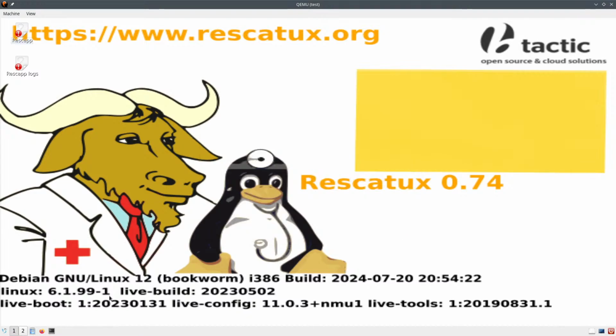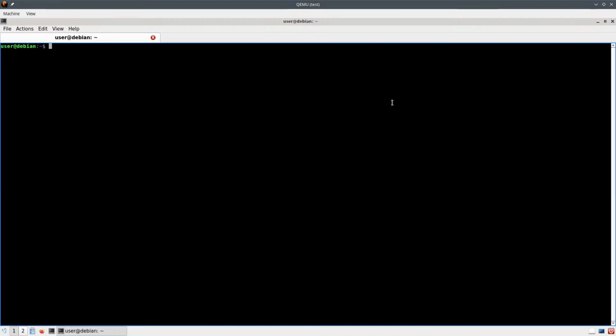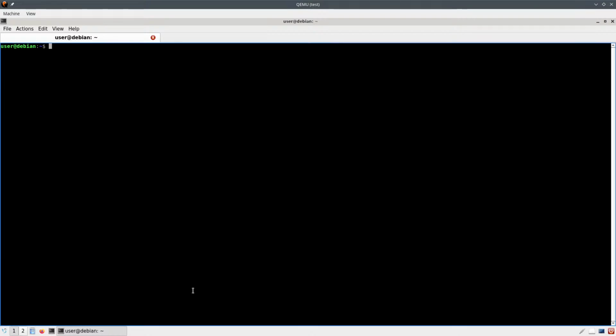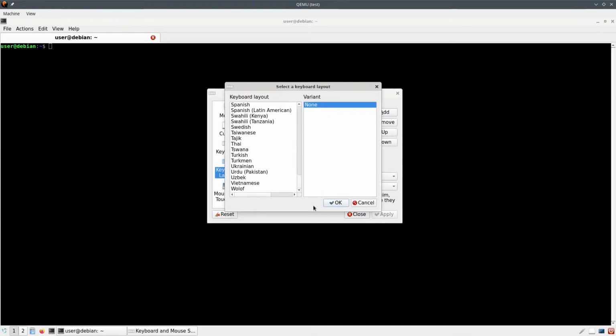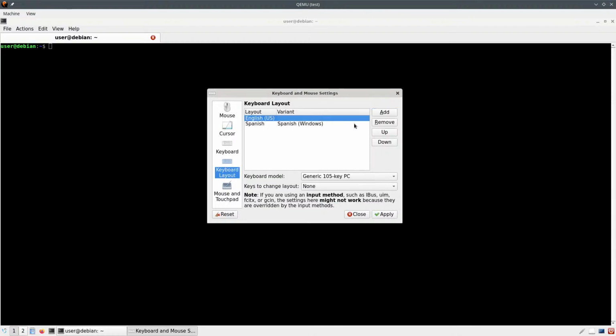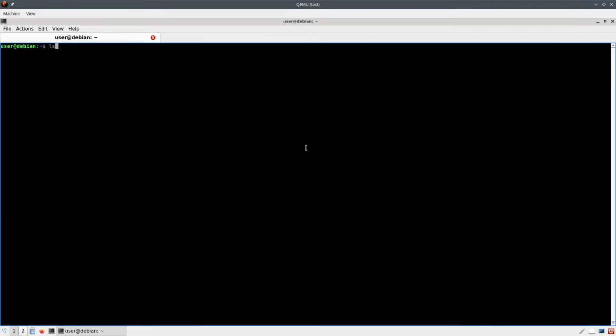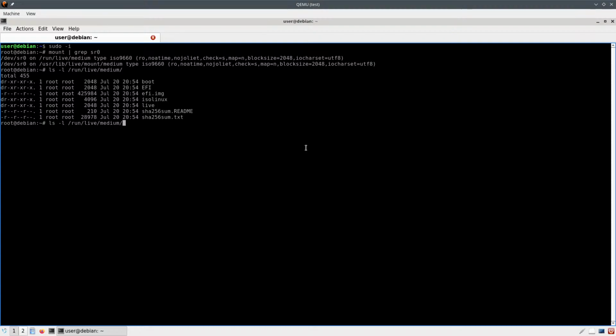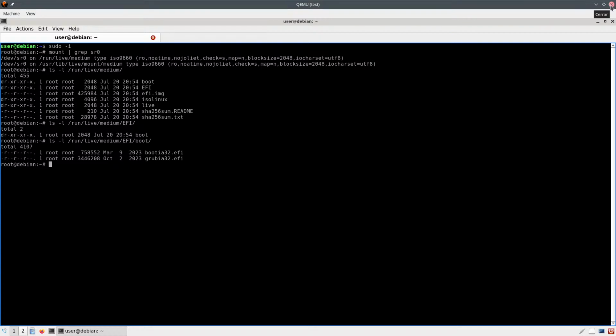So, yes. If you take a look at the, wait a second. If you take a look, okay, remove, apply, close. If we take a look at mount with this device, you can see how run live medium has an EFI directory, and here we have both IA32.EFI and grub IA32.EFI, but we don't have the x64 UEFI, and that's what I want to fix. So let's see how we do this.